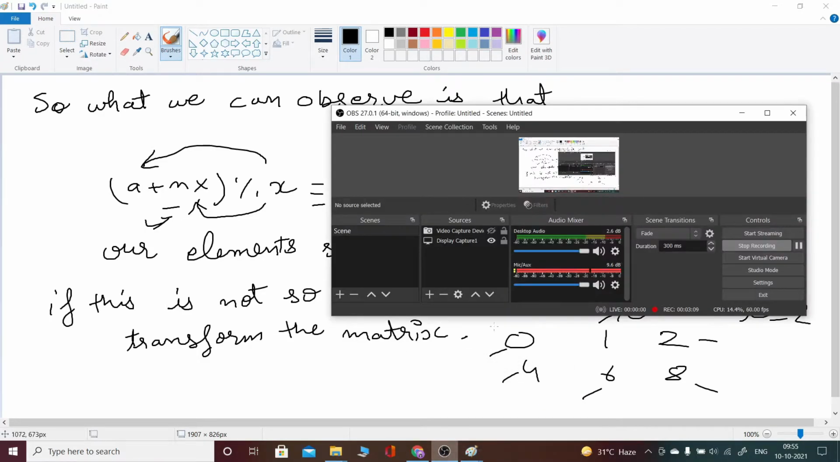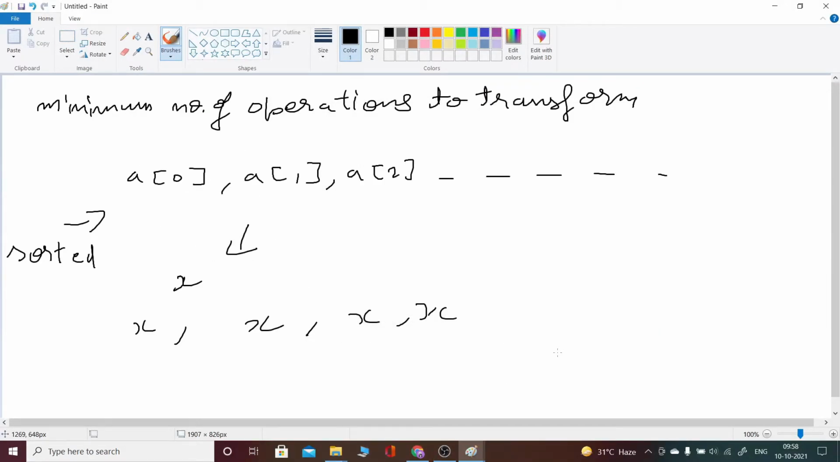Now let's see another case in which the remainders from x of all the elements are equal. How would we calculate the minimum number of operations that we need to transform the matrix to a single value? Now let's see that.